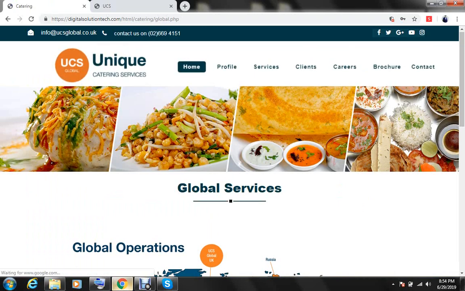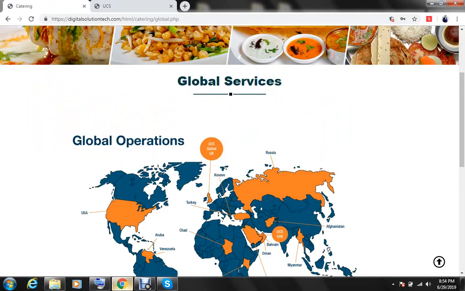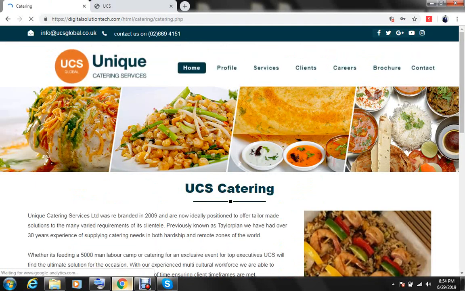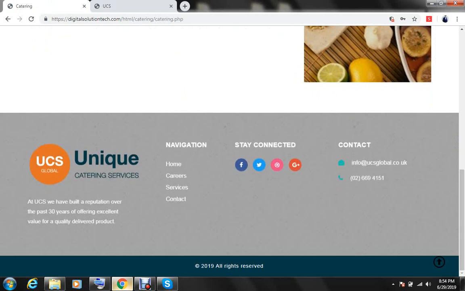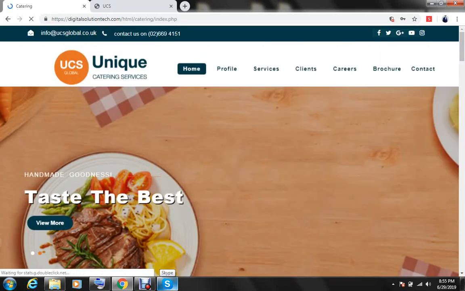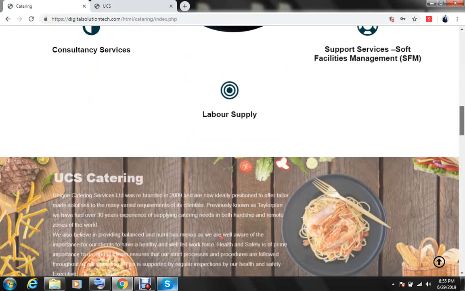When you click on global services, you will find the global operations here. For services, you can go through the submenu, you can go through the bottom services here, and you can also go to the main page, the home page. There is a scheme and the center color here. You can also navigate all the services through this nice combination here.